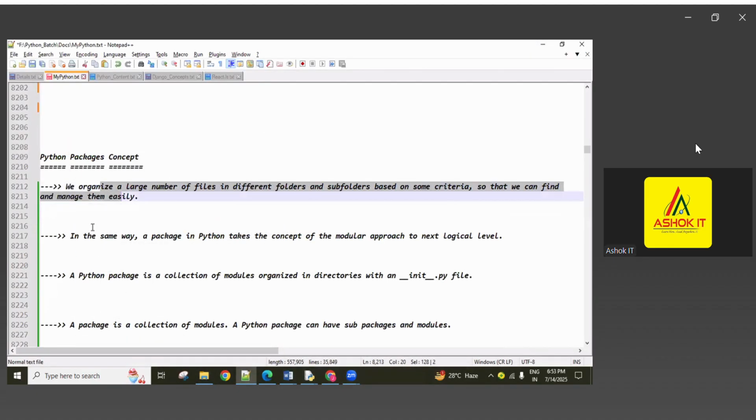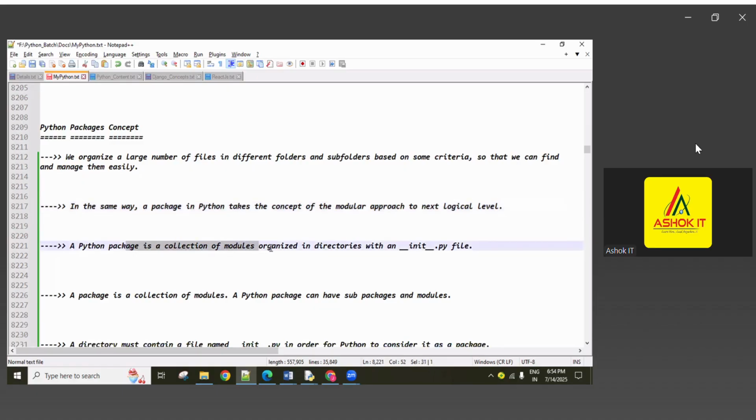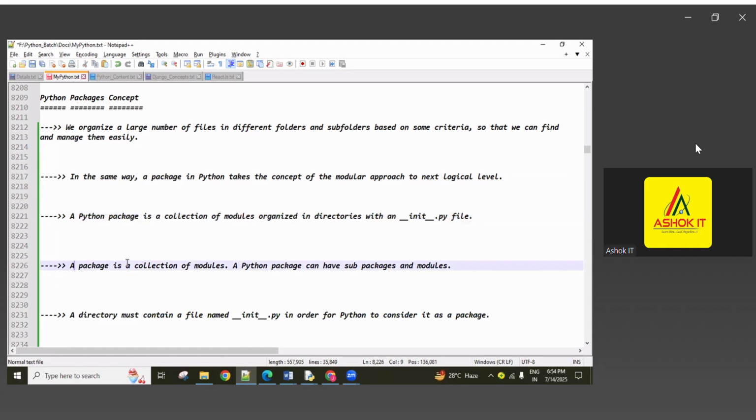Okay, same like that in Python coding, a package contains sub packages. In sub packages we can maintain related folders, in every folder related modules, in every module related functions, in every function related statements. Like that we maintain them separately, so we can easily use them whenever we require. That is the concept related to the modular approach. So a package is a collection of modules organized in directories with an initialization file. Simply, a package is a collection of modules. This is what we generally tell.